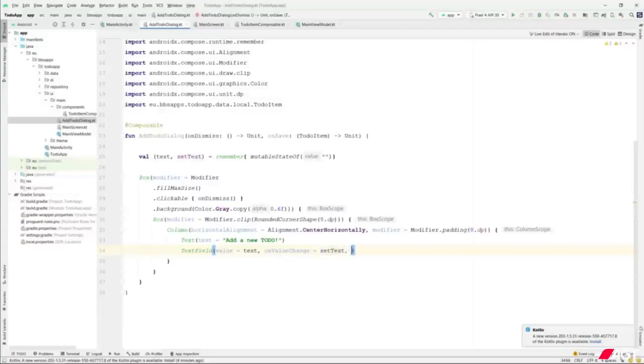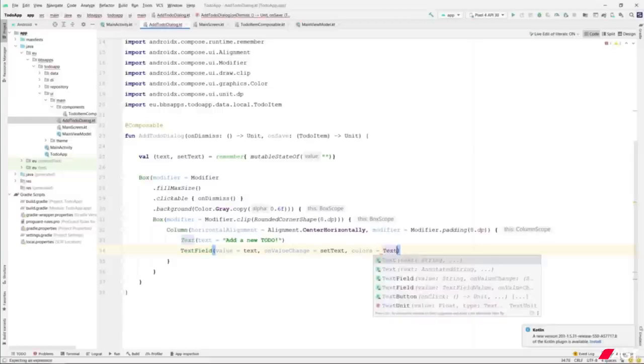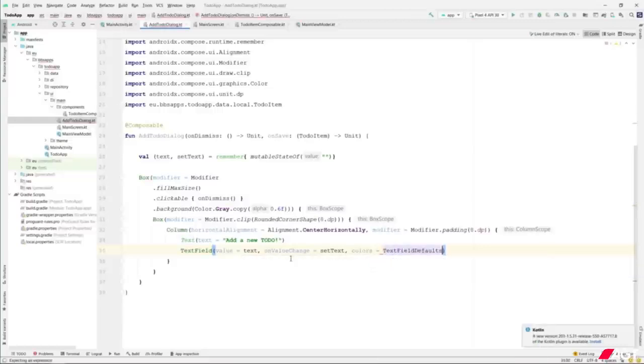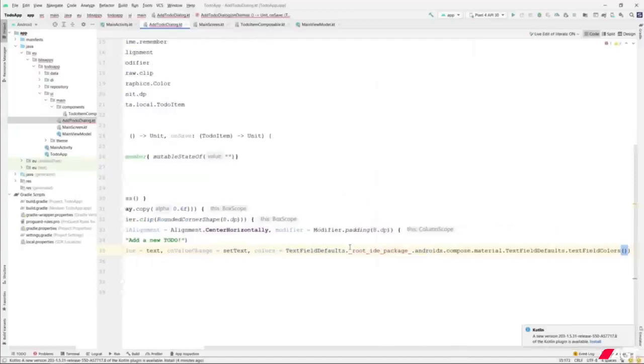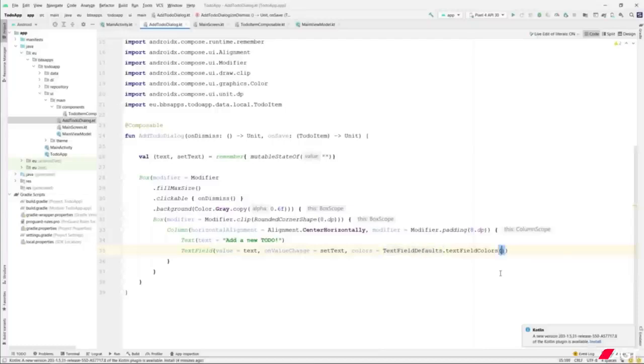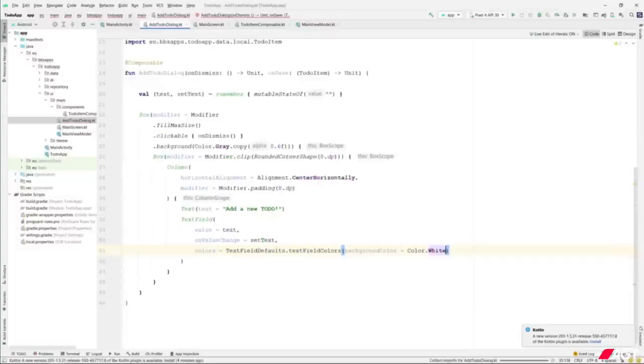Also, let's change the default colors. So colors will be equal to TextFieldDefaults.textFieldColors. Remove this thing here, and we'll change the background color to Color.White. Also, let's add a label that will be used as a hint. The label will be a simple text composable with a text of to do.